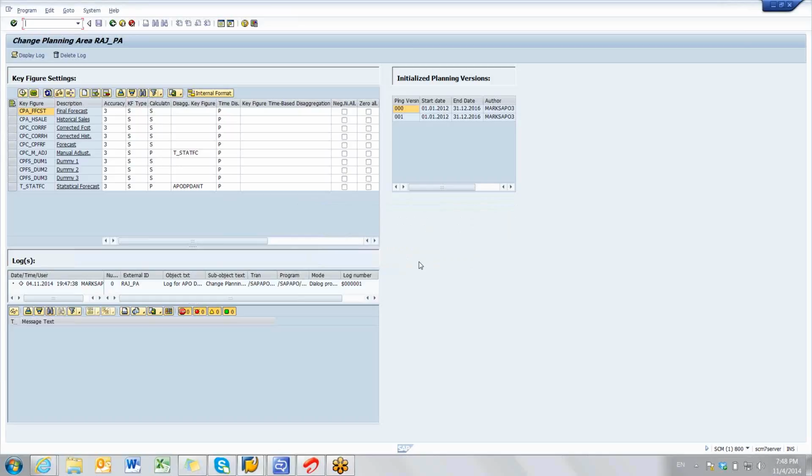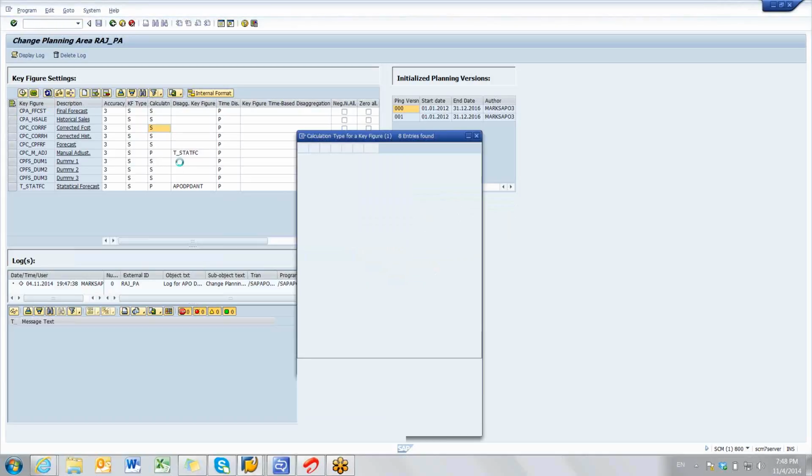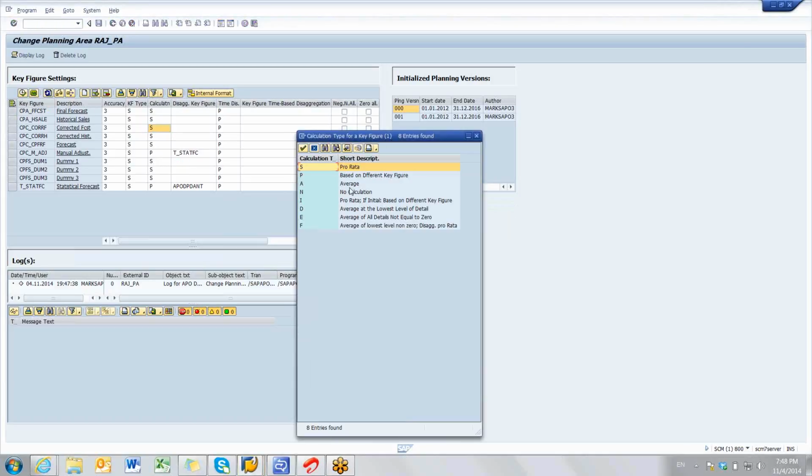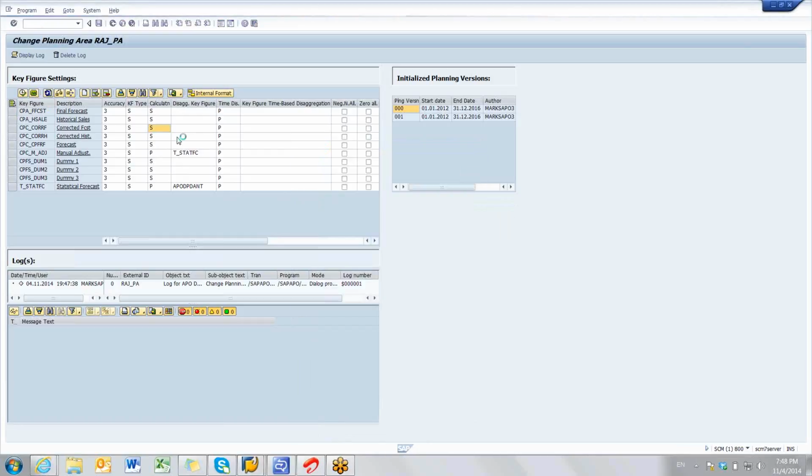What I will do now is select two different key figures. Corrected forecast. We have seen these first two, right? Now I will go directly to the next one. I think, Kishore, we have done only the second one, based upon a different key figure. No, prorata also we have done, right? Prorata means it will disaggregate based on the same proportion. Do you remember?